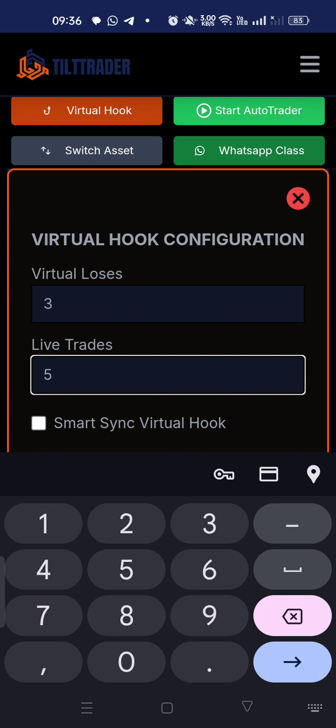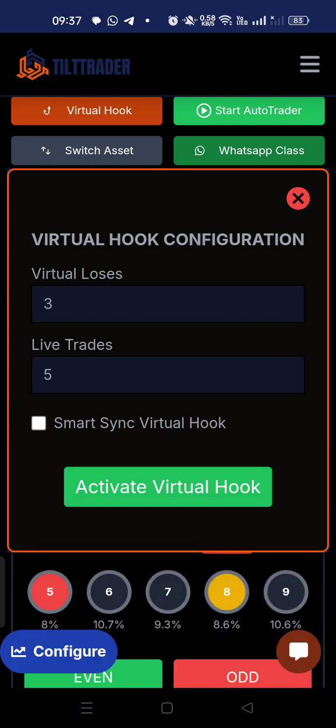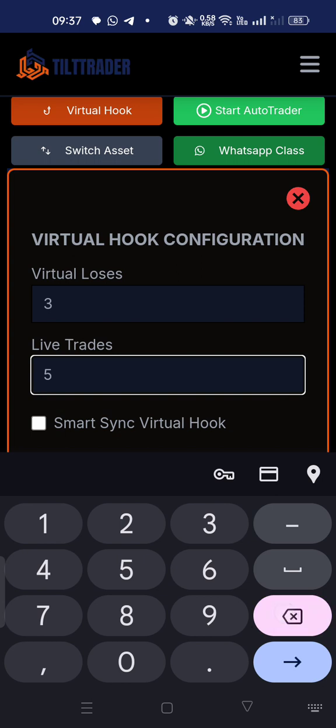Even if it takes the first trade and wins, it will still continue trading on the live account until the count is 5 and it is not on a loss. So it can go more than 5 until it recovers the money. But if it is not on a loss and it has traded 5 trades, and the last one is not a loss, it will go back to the virtual account and start looking again for the virtual losses. And those are the two settings. Normally the default is like this, but we'll change it according to your strategy.